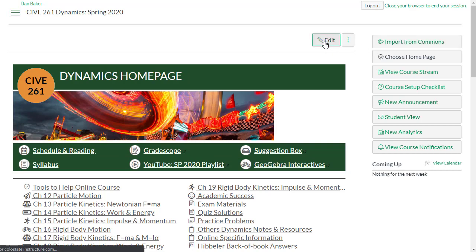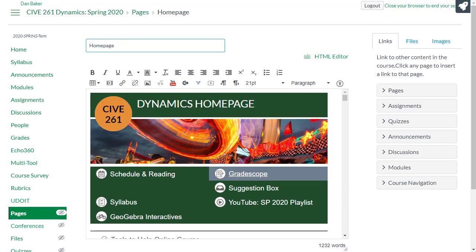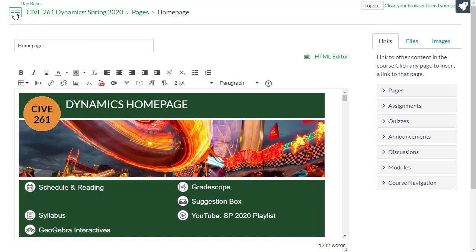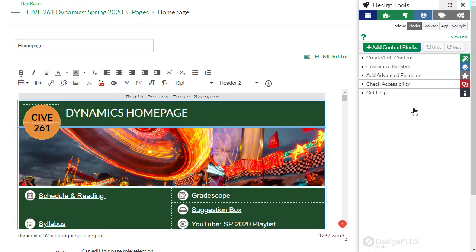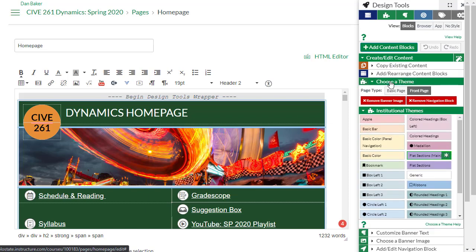So first of all, you do need to go into editing your page, and when we go into editing our page, I often will hide this left-hand bar just to give myself a little bit more space. But notice in the upper right, there is a little rocket ship, Launch Design Tools. We need to open up the Design Tools sidebar that's always available to you in that upper right. Now, the settings for today are just going to be under Create and Edit Content, so we can click on that menu option. And here we have Choose a Theme.